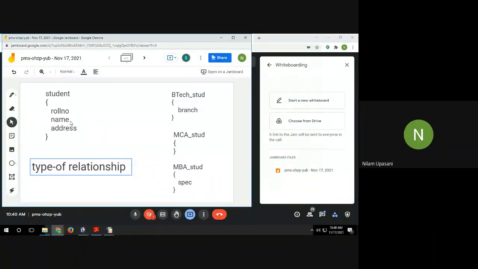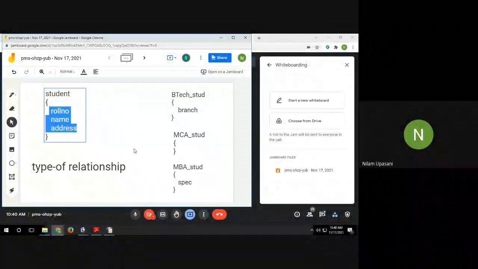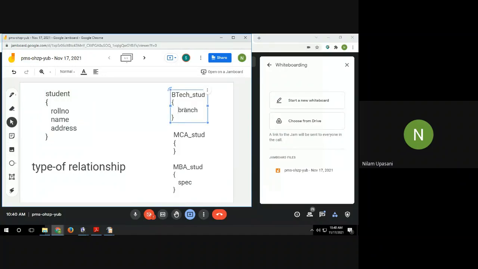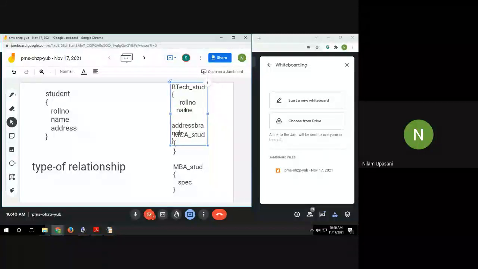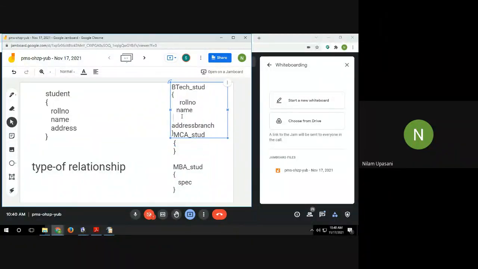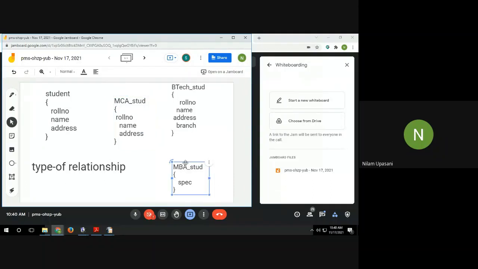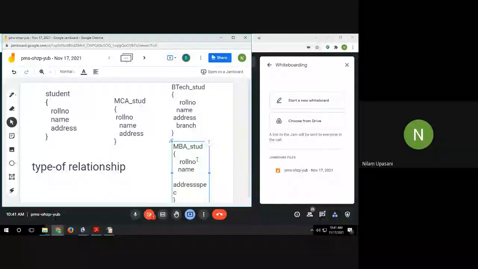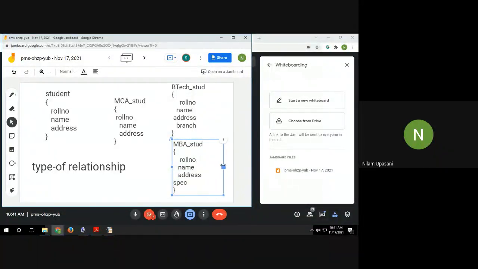Now what is the purpose? Like say here, I require roll number, name and address everywhere. So one method is that for all types of student I need these three properties, so I will put these properties in every place. Okay, this is for the BTech student. Again for MCA also we need these three, and again for MBA also I need these three. Right? So for all these three types of student, I need these three properties.